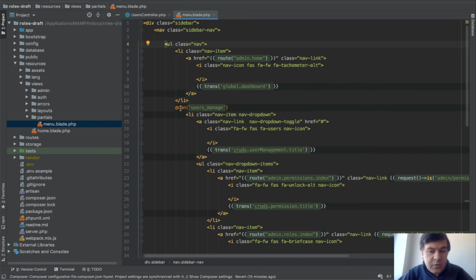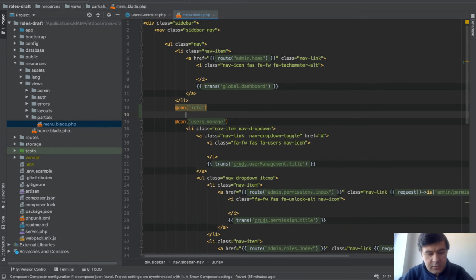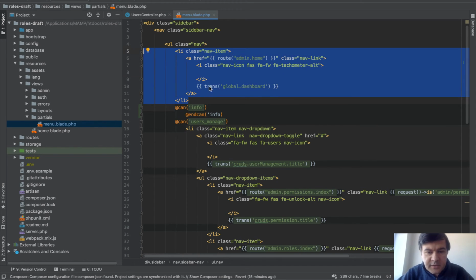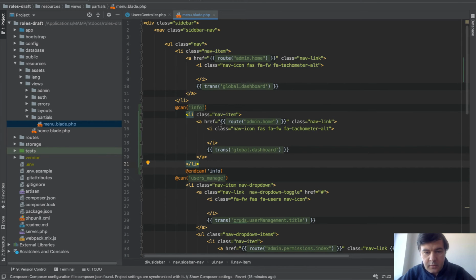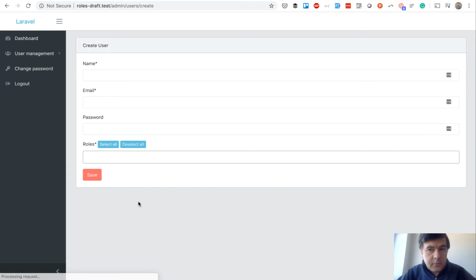But then in the blade, we can use the same can functionality. For example, if we do can info, and add another menu item to something. So without any link, just information, like this. It won't show in the menu unless we add that permission.